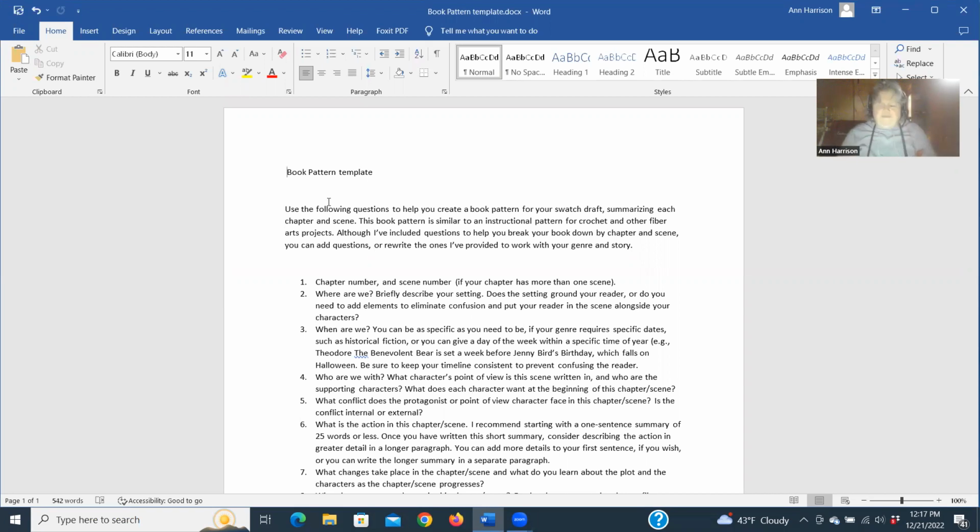So here we go. So what goes into the book pattern template? Oh no. Give me just a second. I'm having a little bit of struggle here. Book pattern template. Let me get down here.